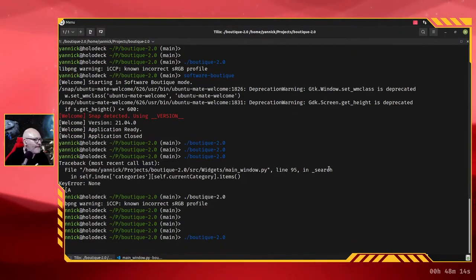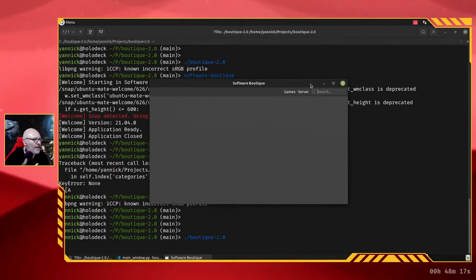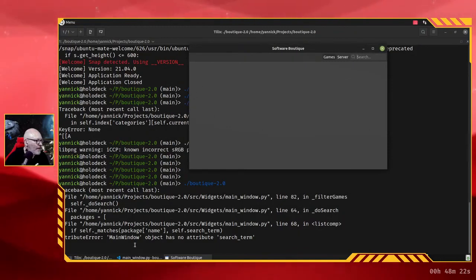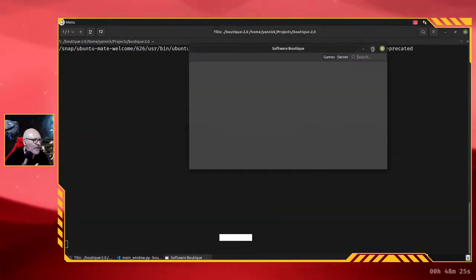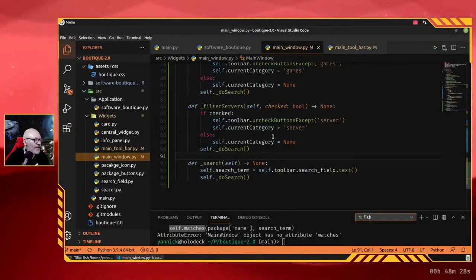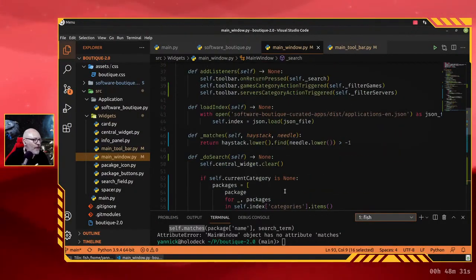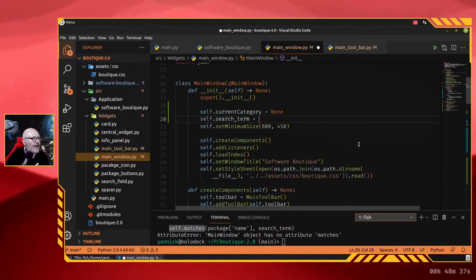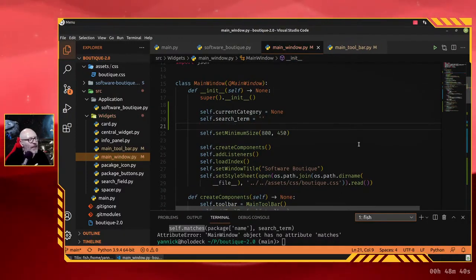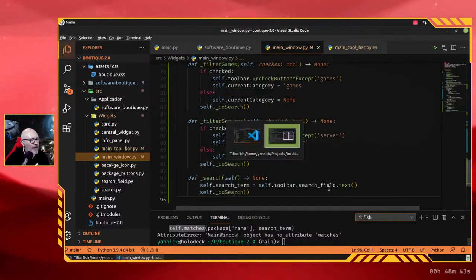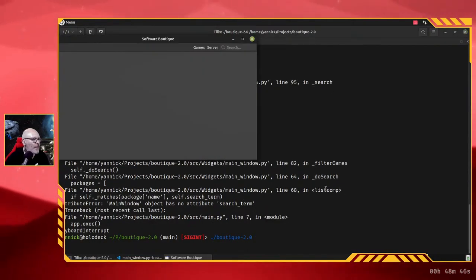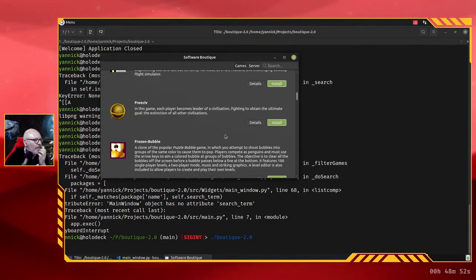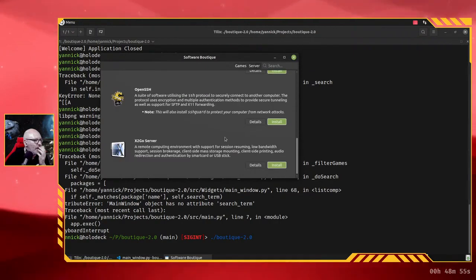Okay, what did I break? So far, nothing. Okay, let's click on games. Ah, yes, I did break something. Main window object has no attribute searchTerm. Yes, because I haven't initialized the search term just yet. Let's do that here. And it will probably be an empty string. But then, yeah, it seems to be working.